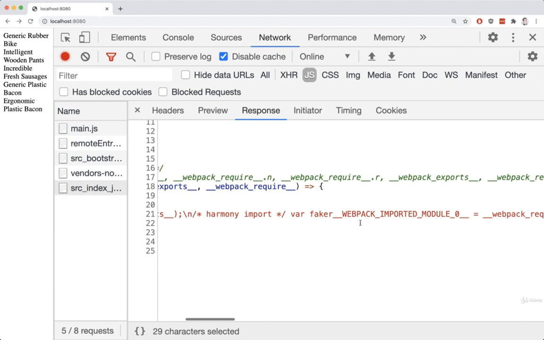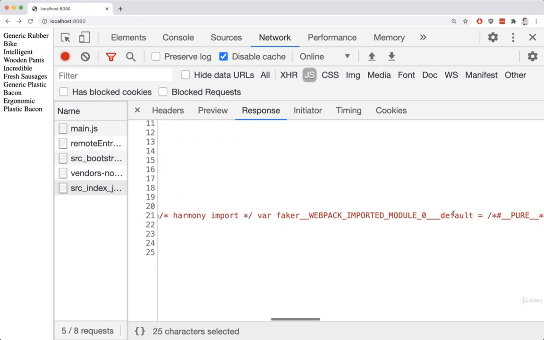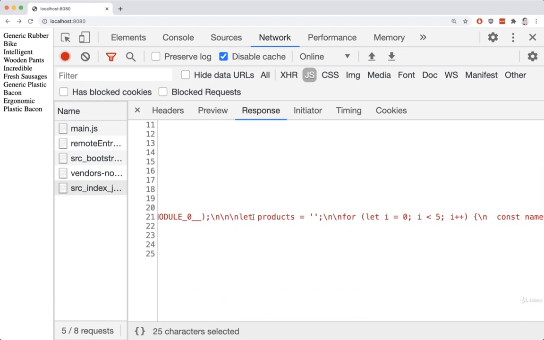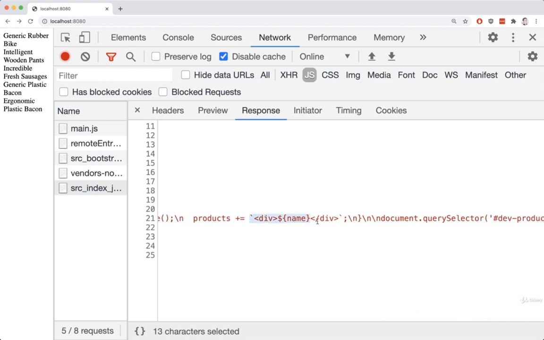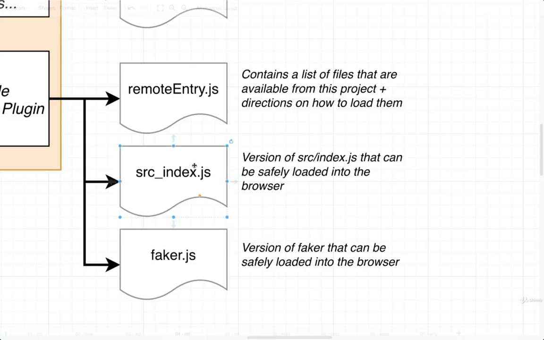And inside there, we can see that there are some directions saying, hey, we need to load up Faker. And then eventually, once we load Faker, we're going to create that product string, do our for loop, build up the list of product names inside of a div, and then eventually render that output to some element that's inside the DOM. So you can see very easily that this file right here has all the same code from our real source index.js file, but it also has some stuff injected into it by Webpack that says, here's all the other dependencies that this file requires to run safely.